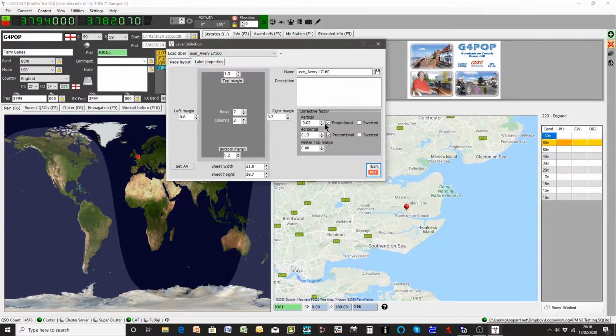Get that resolved first of all before you start to print labels, because every printer is different, and even printers of the same make and model can give different results. So it's always best to make sure you've got it working properly before you start to attempt to produce the labels for your QSL cards.